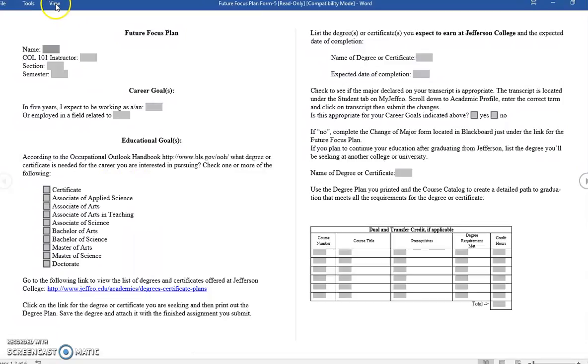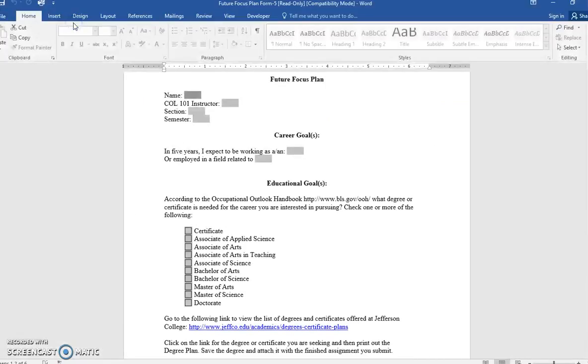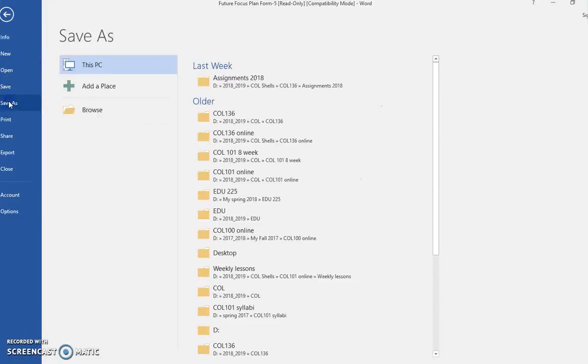Once you've opened the form, go to View and Edit Document, and then you will need to save the form. Click on File, go to Save As, and save your form.